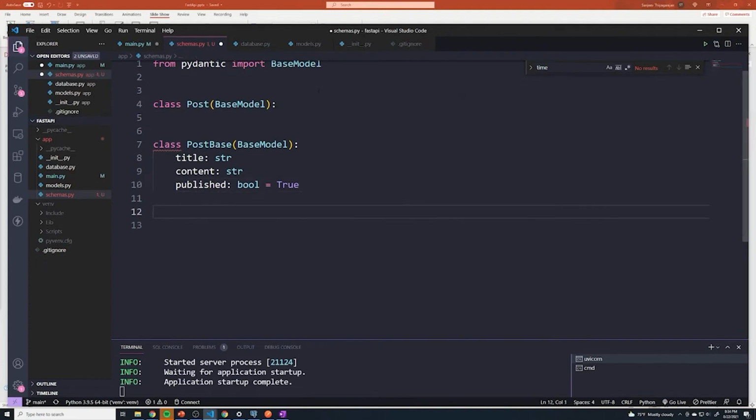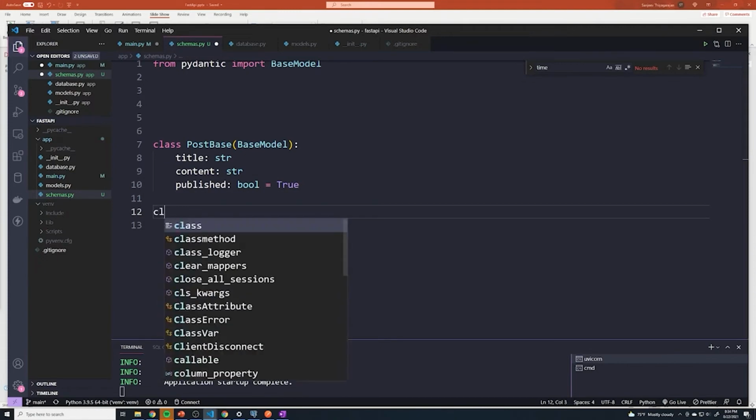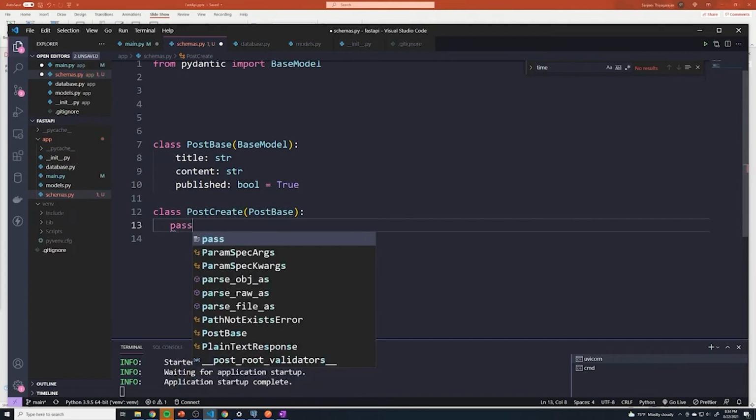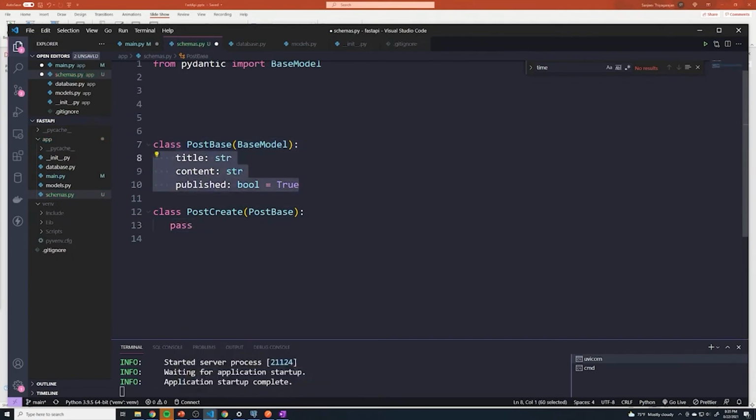And then we can extend that class. So I can take this postBase class and extend it and say class postCreate, I want to extend postBase. And so it's going to, by default, automatically inherit all of these fields. And so for creating, we can just say pass, which means it's just going to accept whatever postBase is. So postCreate is essentially the same thing as postBase.